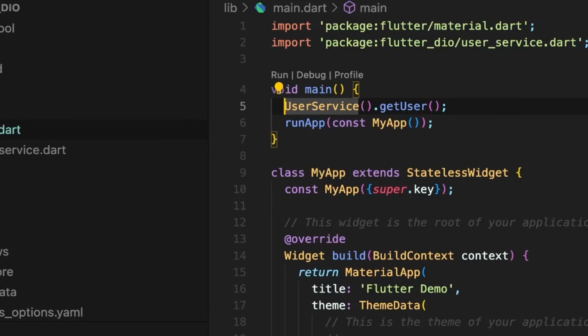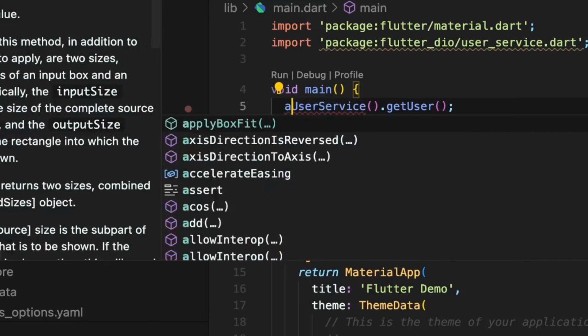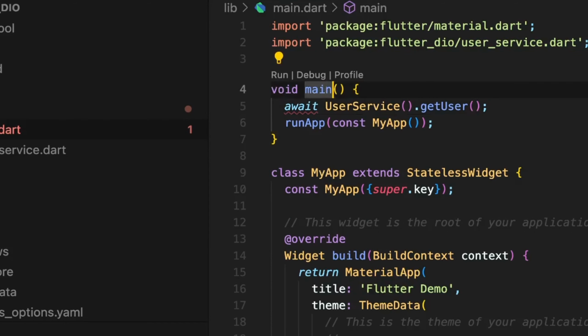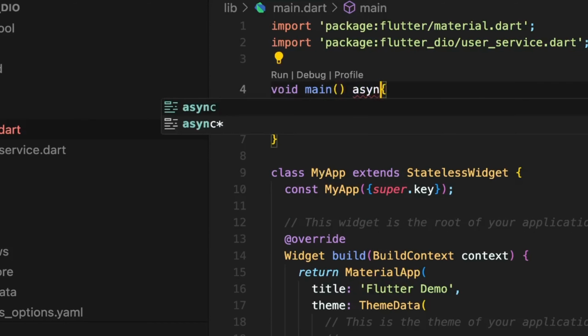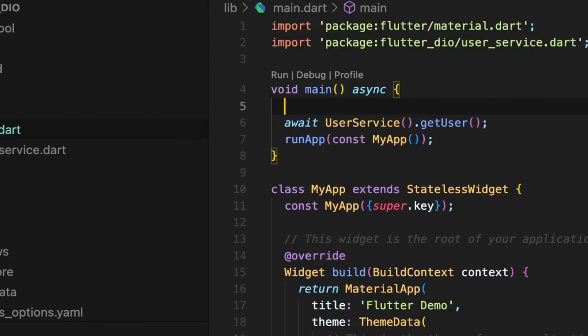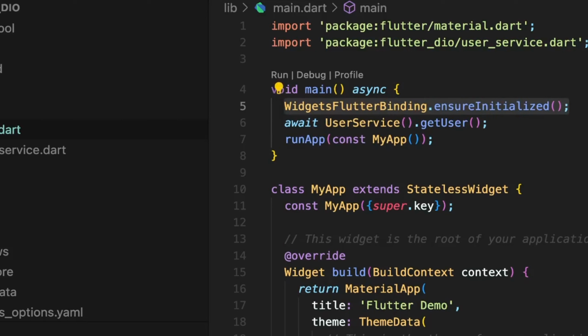We will wait for the call to complete, so we need to write await before the getUser call and also mark the main method as async. Make sure to call WidgetsFlutterBinding.ensureInitialized before the API call to ensure that the Flutter framework is ready for running code before app initialization.